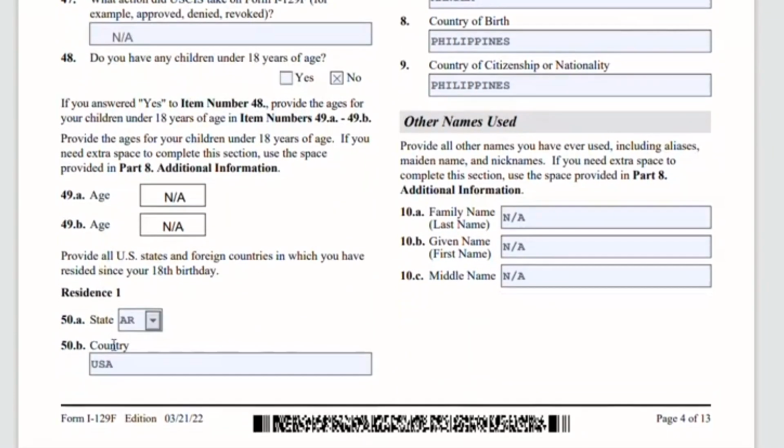Okay, let's proceed. If you answered yes to item number 48, provide the ages for your children under 18 years of age in item numbers 49A to 49B. Provide the ages of children under 18 years of age, and if you need extra space to complete this section, use the space provided in Part 8 additional information. So question number 49A is provide the age, and then 49B, provide the age of the next child.